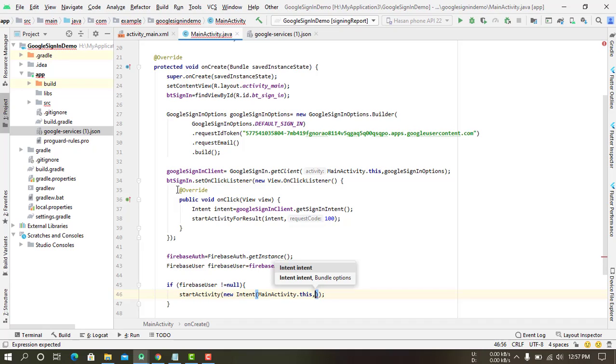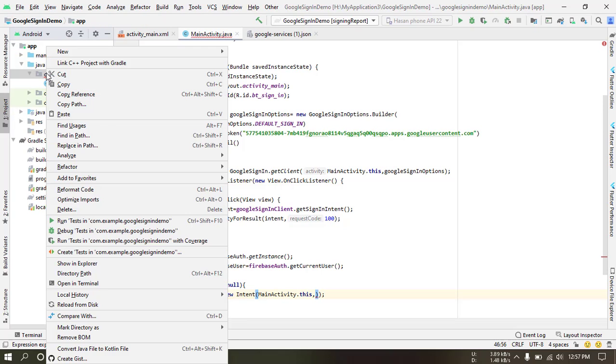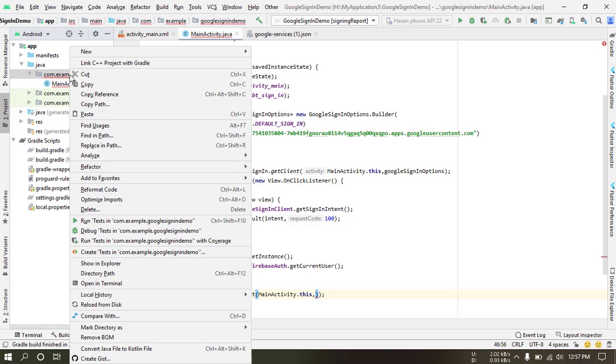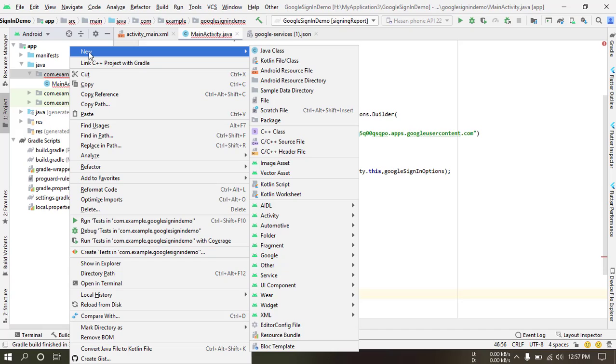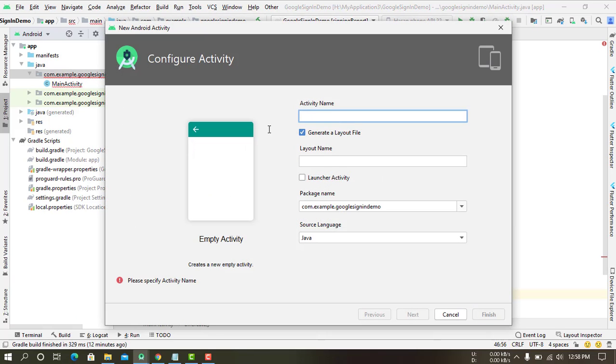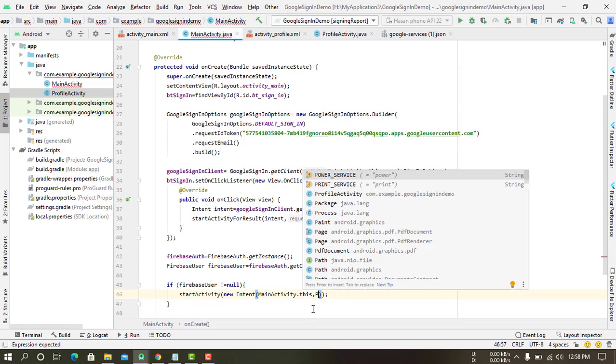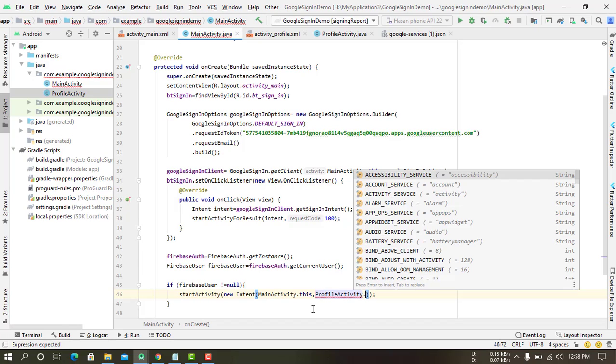So we need to create an activity. We change the project view to Android, select the package name here, right click the mouse, choose New, and select our activity. Here it is an empty activity. We select empty activity. We name our activity ProfileActivity. You can give any name you need. We click Finish. Then we go to our main activity and paste here ProfileActivity.class.